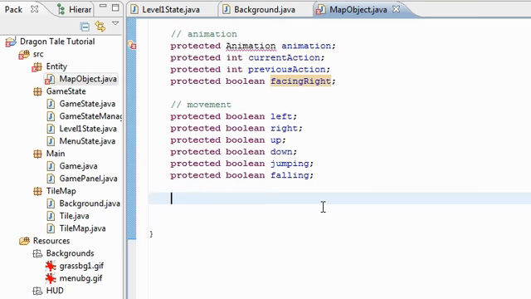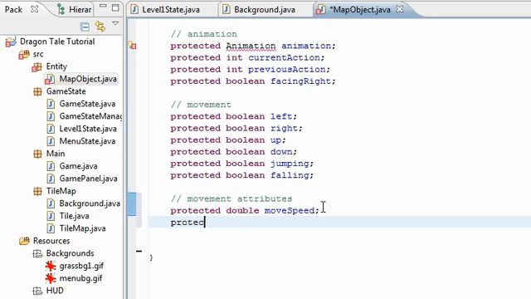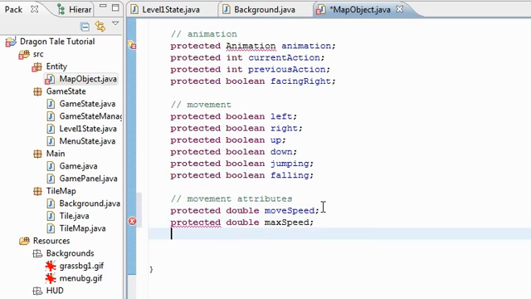What else do we need? We need movement attributes. These are like the physics or whatever. Like moveSpeed, how fast the object accelerates. maxSpeed, how fast the object can go.